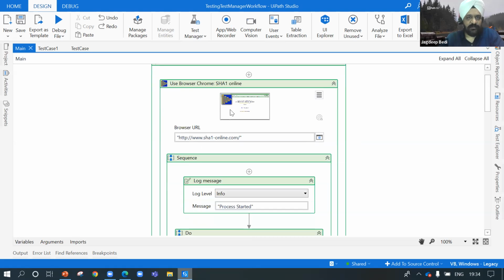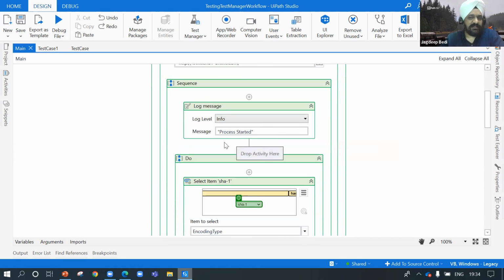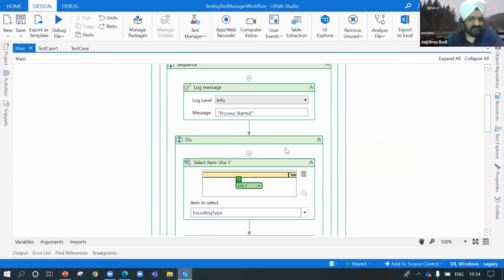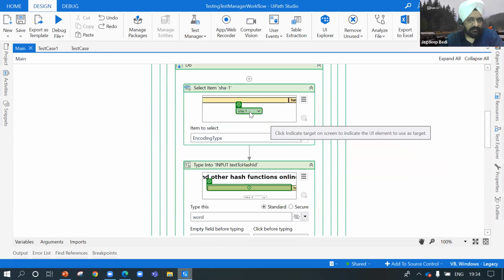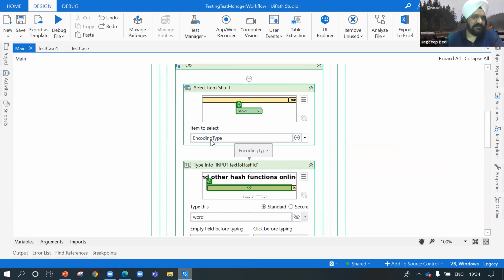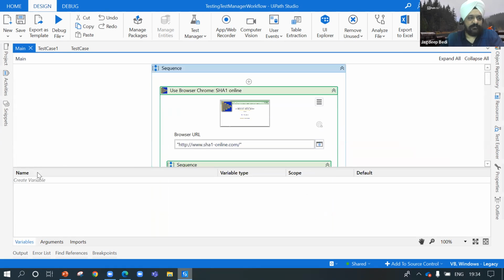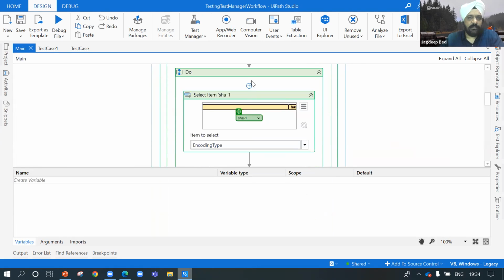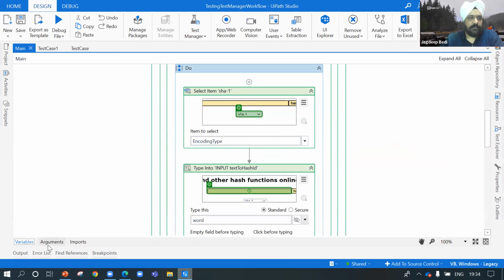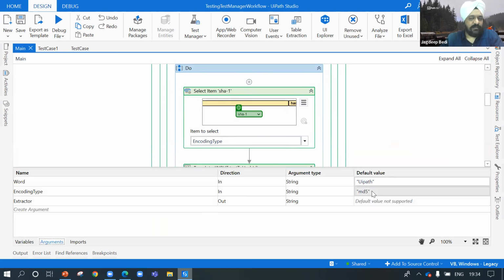First it will open the browser and go to this URL. This is a message I have posted, that the process started. It selects the value from this drop-down. The selected value is passed as the encoding type. Here I have hard coded it as MD5, so this use case will select MD5 from this drop-down.